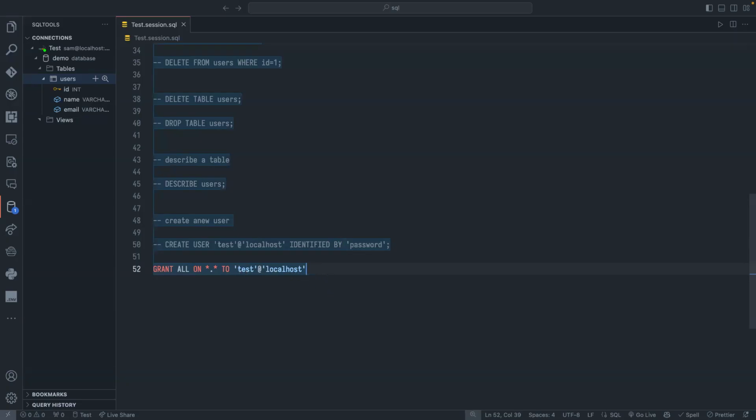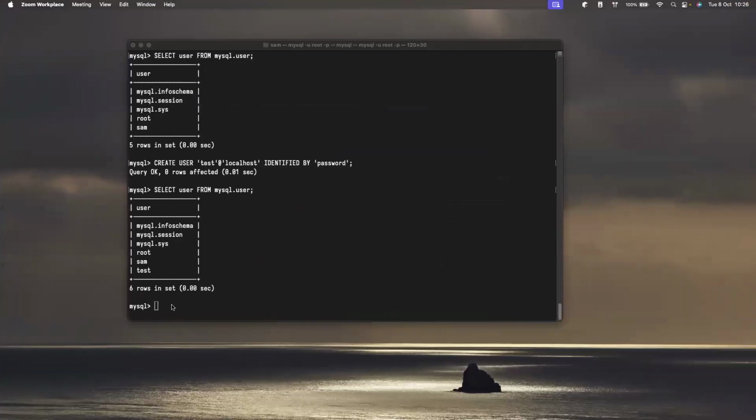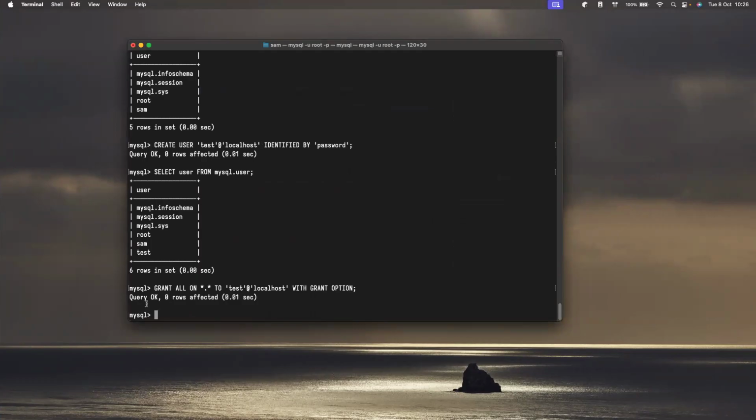And here I can just say with grant option. Now, if I run this command, the new user I created will be able to, I'm trying to grant him everything. So he will be able to create, delete database, access any table, do everything he wants. So let me run this command. I'm going to copy it and go here with a new user, paste it here, click. And as you can see, query okay, that means this user now will be able to do everything.